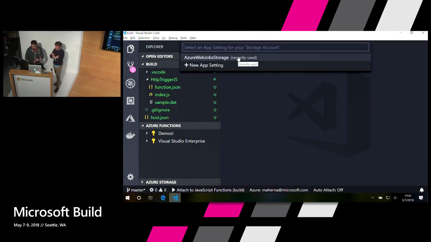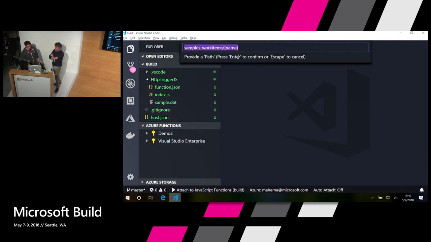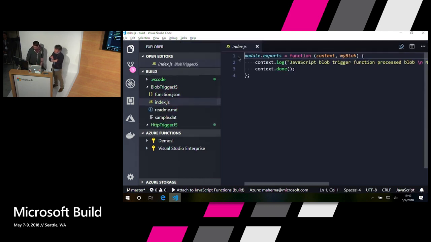I can reuse it. I'm using it for both of my options here. If you're familiar with Azure Functions, you need a storage account to actually get the triggers to work. So even if you're doing a Cosmos DB trigger, you'll need a storage account to set these things up. This is the name of the blob container that I'm going to look for. And here is our scaffold code.